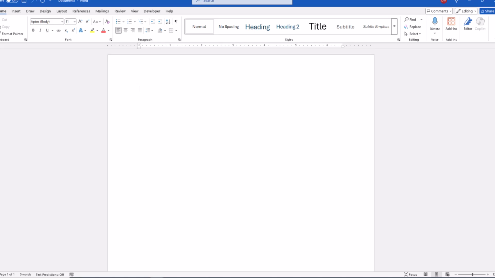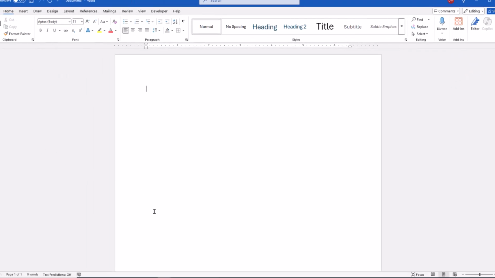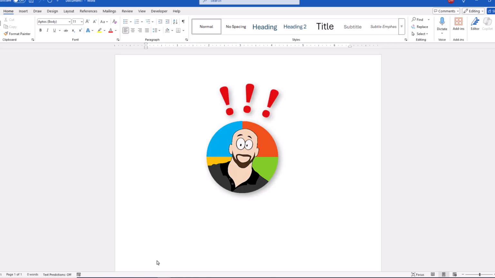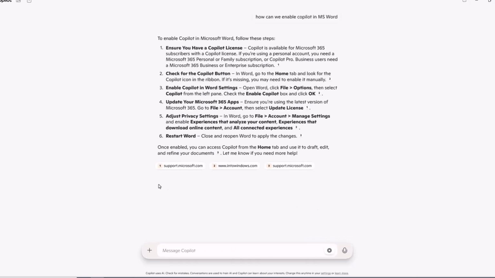So here we are in Word, and oh no, it seems like Copilot isn't active. Whatever shall we do? Well, how about we ask Copilot about how to fix Copilot? And we can type in this prompt. How can we enable Copilot in Microsoft Word? This is interesting. It looks like we have some good information to work with, but it seems like checking the options would be a good place to start.